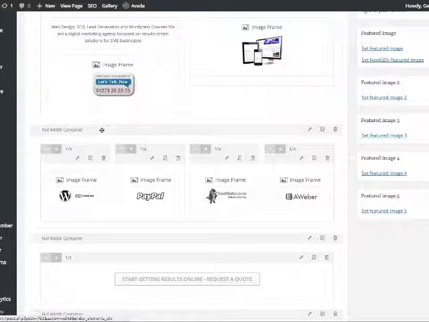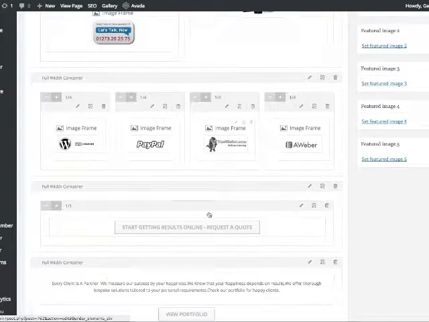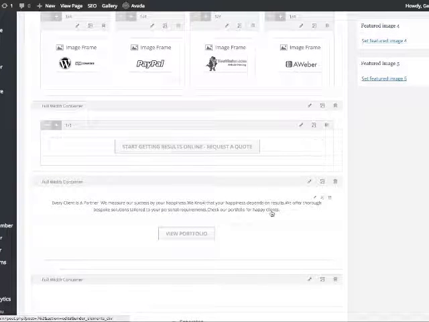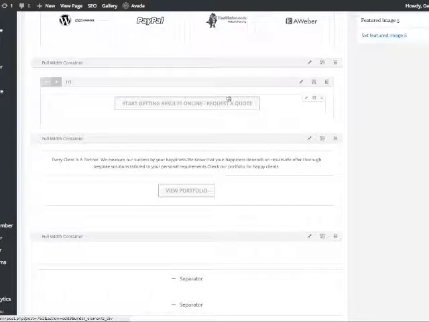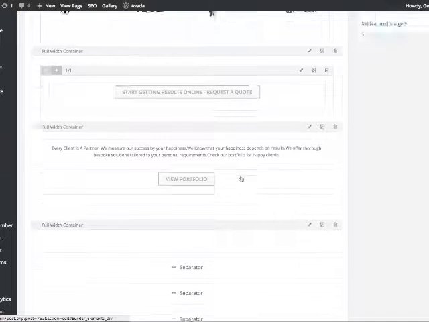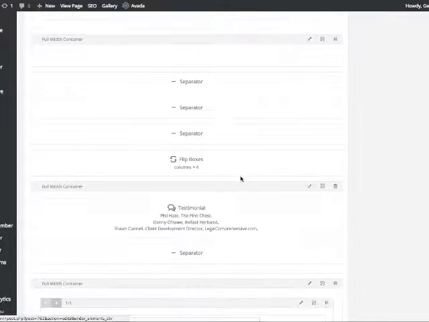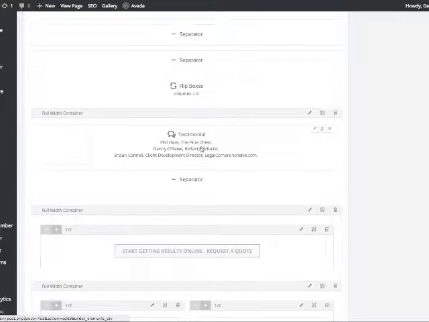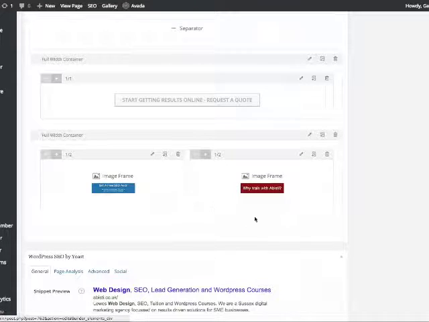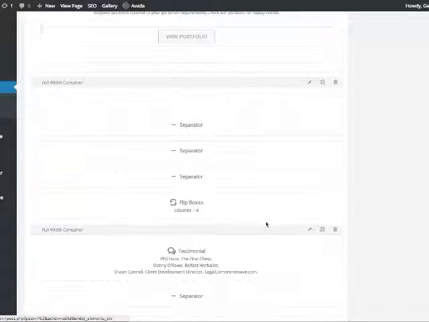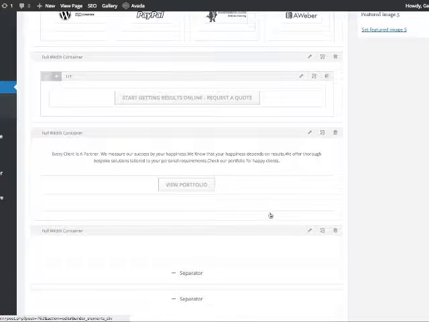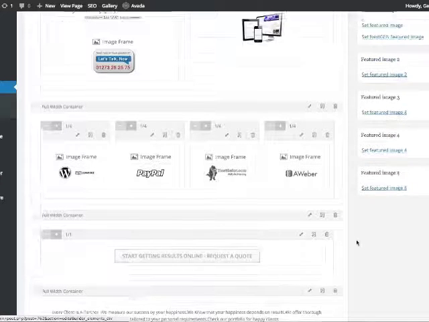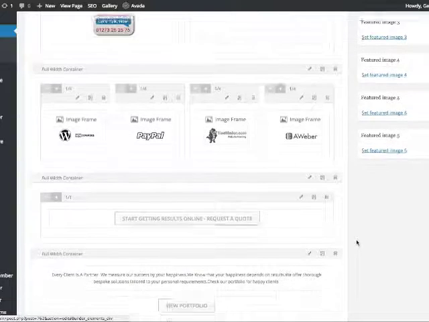Again, the full width container there, I've just got 4 images in quarter columns. Then I've got another full width container going all the way across. Then just some basic text. We've got separators, we've got flip boxes, testimonials, a couple more half columns there. So all I'm doing is dragging stuff, but what I want to show you as well is once you've dragged stuff, you can also edit it.